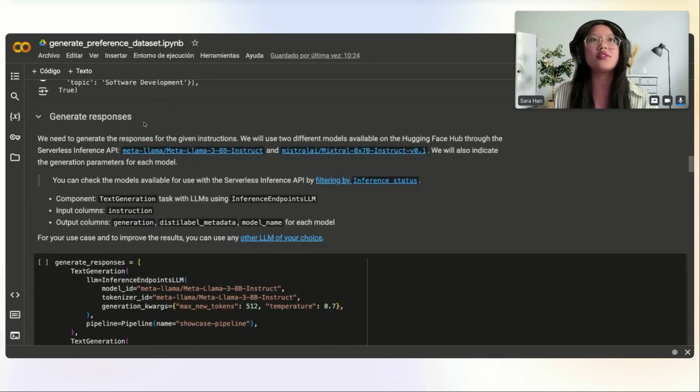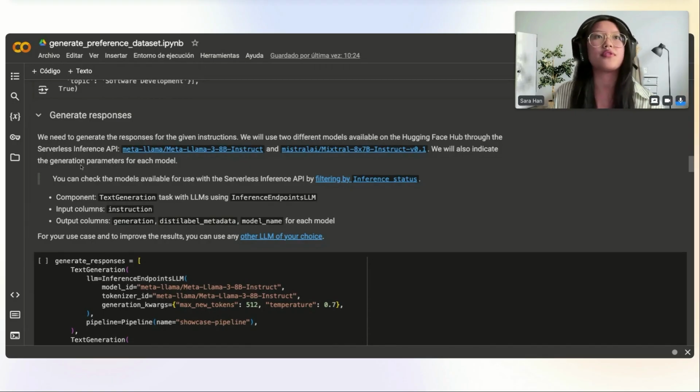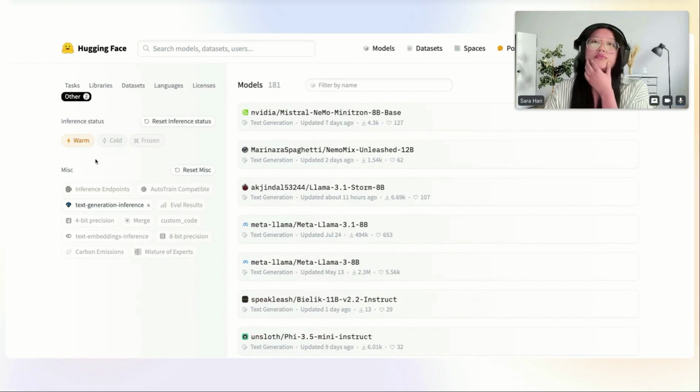And the next step is to generate the responses for those instructions. In this case, we want two responses, and we will use Llama 3 and Mixtral. But you can also use any other model available in the hub. Normally, the larger ones are those that work better, but sometimes they may be overloaded. But for those cases, you can use another LLM.